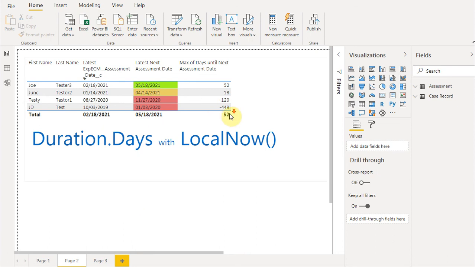This is a video to show how to create a column which shows the number of days until the next date. What I'm looking at here is assessment date, and this is for use in conditional formatting. So we're going to use the Duration.Days feature with LocalNow, and I'm going to use Power Query Editor to show you how this works.